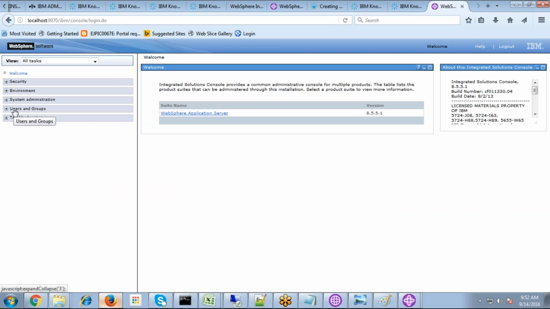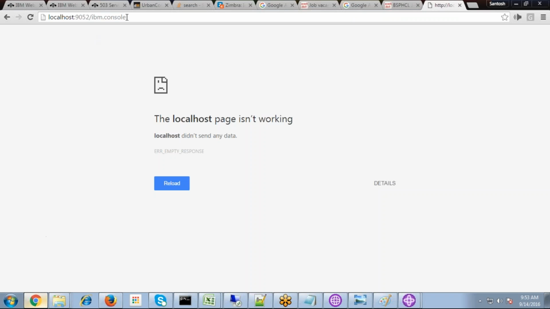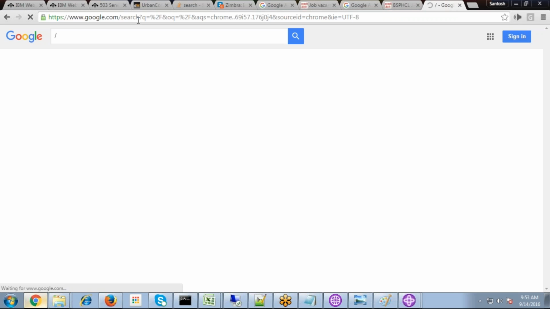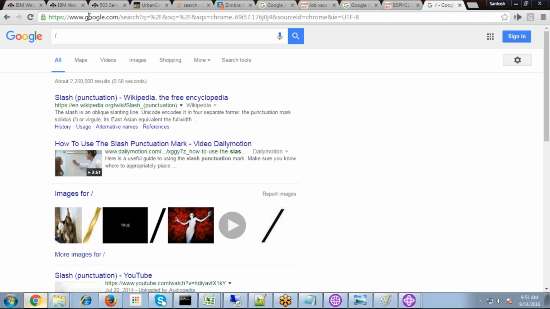See, when you are using the administration agent, we are having fewer things, as I told you earlier: security, system administration, users and groups, and troubleshooting. One more option is called environment. There are 5 options. So when you are accessing the DMGR, we are having all the options.